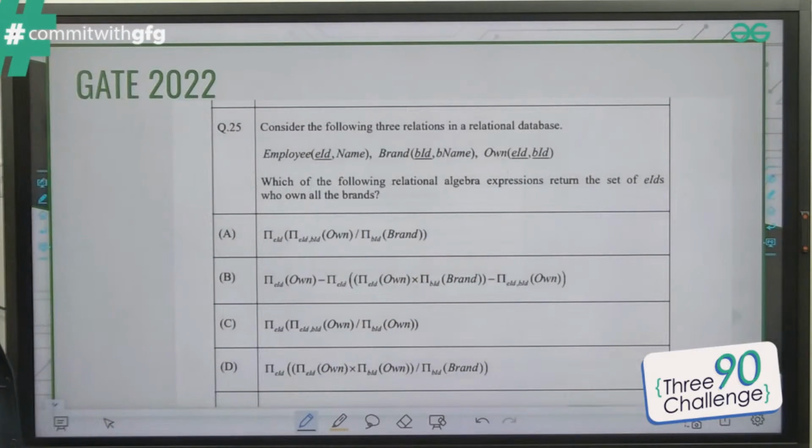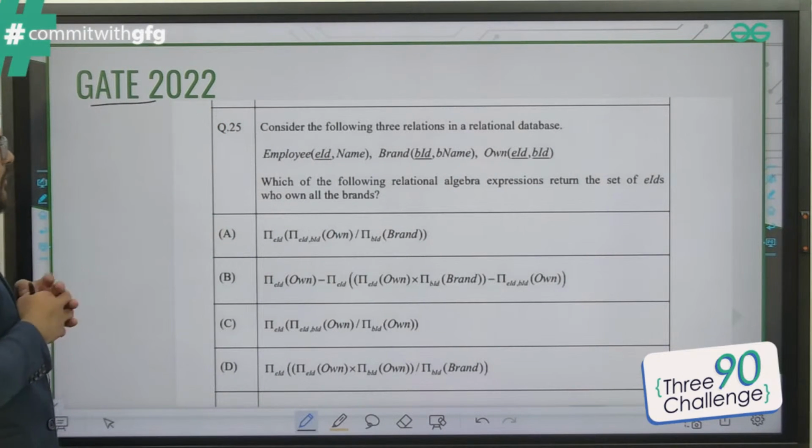This is also an interesting question asked in GATE 2022. Consider the following three relations in a relational database: employee, with employee ID and name; brand, with brand ID and brand name; and own, with employee ID and brand ID. Which of the following relational algebra expressions returns the set of employee IDs who own all the brands?